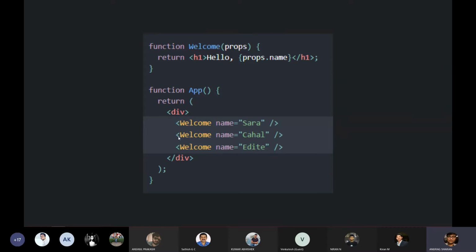We have our App component, inside which we have imported the Welcome component, and we are specifying name equals to different names that we want. We have Sarah, we have Kehel, we have Edit, so we are specifying different names, and these names are sent to the props as an object. So for the first case, inside the props we have a props.name called Sarah, so it will return Hello Sarah inside this h1.